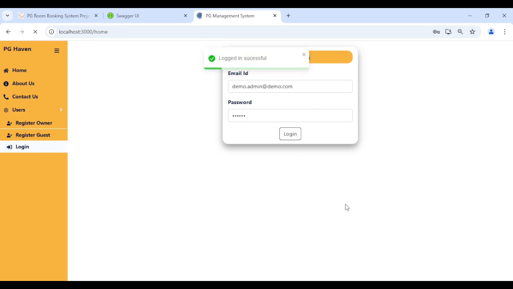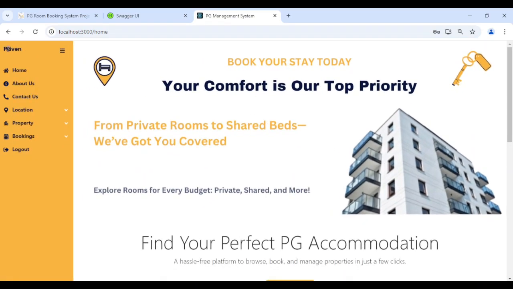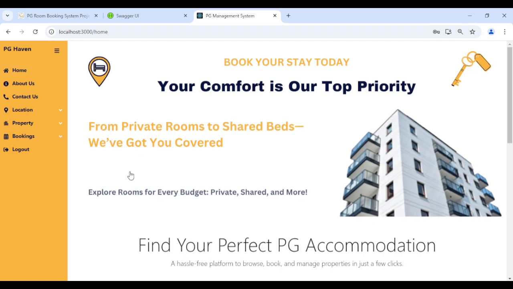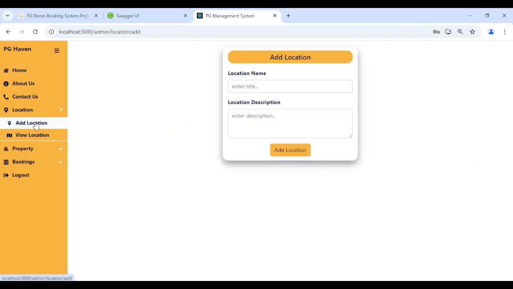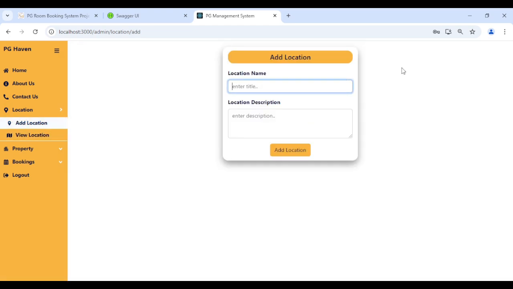So I hope you got the point here. We have logged in as an admin, and as soon as we logged in we got multiple options in the navigation bar. The very first one is location. From here we can add locations and see the locations. There are three locations: Mumbai, Navi Mumbai and Thane. Now let's add one more location. I'll add Pune, and write here: Pune is best city.